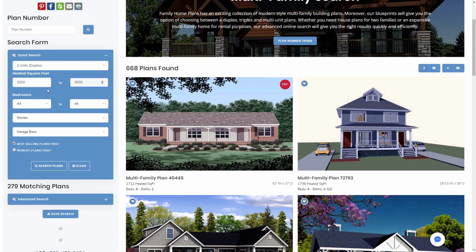So I'm going to narrow it down and do a search by bedrooms. Now this is total bedrooms for both units. So if you want one unit to have 2 bedrooms and the other one to have 2 bedrooms, you would do 4. If I wanted one to have 2 and one to have 3, I could do a max search of 5, and that'll show any results within that range.